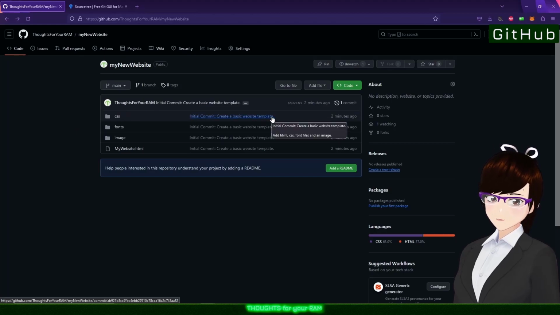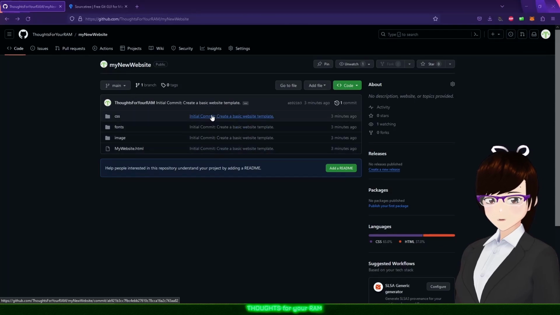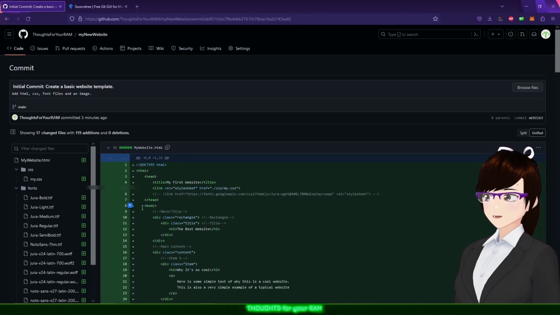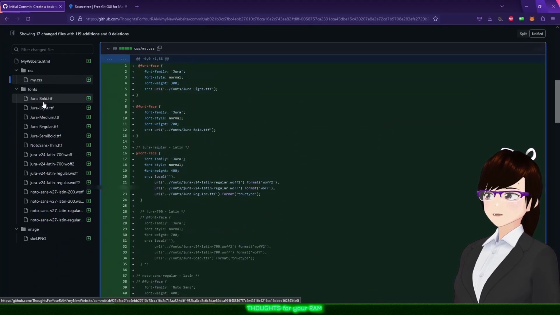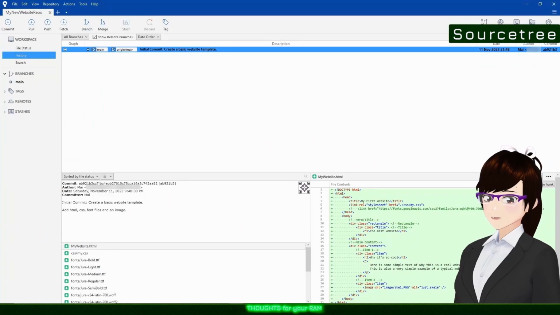Each file or folder will list the last commit message that modified them. To see what was in that commit, simply click on the commit message. Now you can see all the files and folders that were added in that commit. Let's explore some new concepts now.